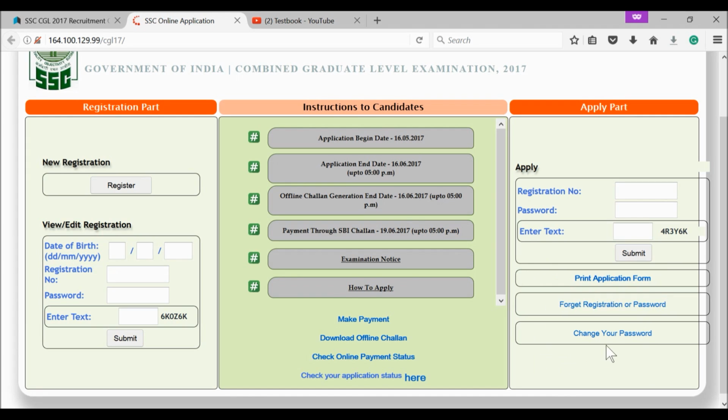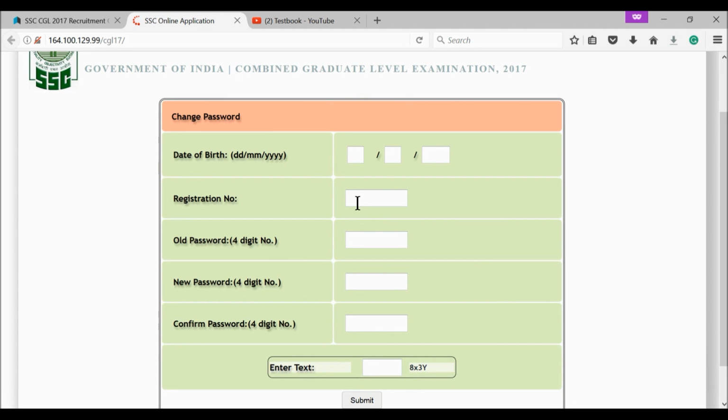Also there is an option of changing your password. That also helps you. You can put your date of birth, registration number, your old password, new password, and confirm your password. That helps you change your password.